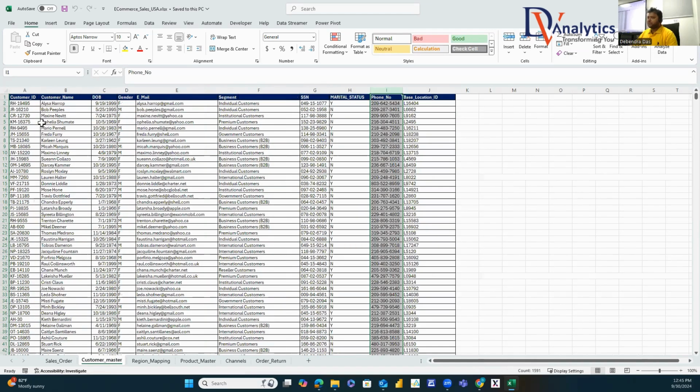Moving on to the customer table, you have the customer ID with the customer name, the date of birth of the customer, from where I want to get the age of the customer and age bucket of the customer as well. Wherever it is F written, I want to replace this by female. Wherever it is M written, I want to transform this to male.